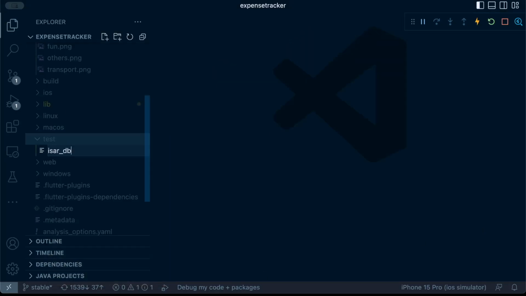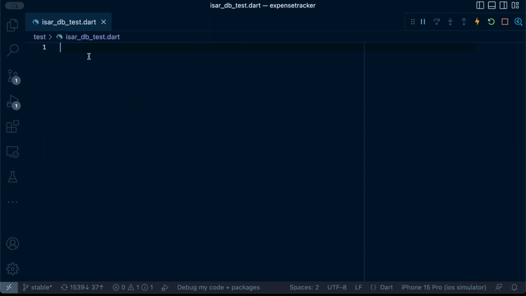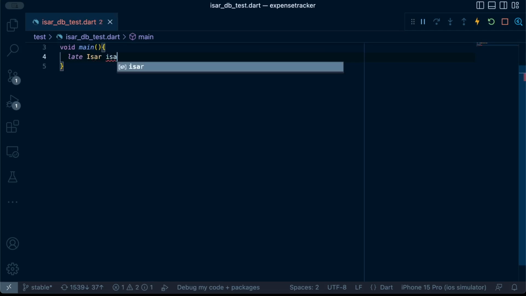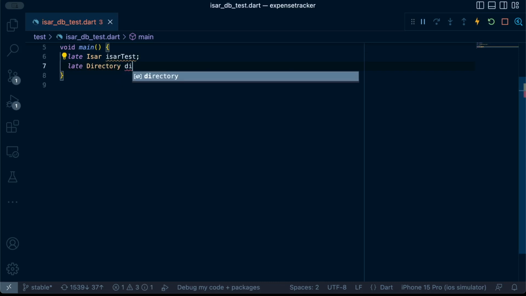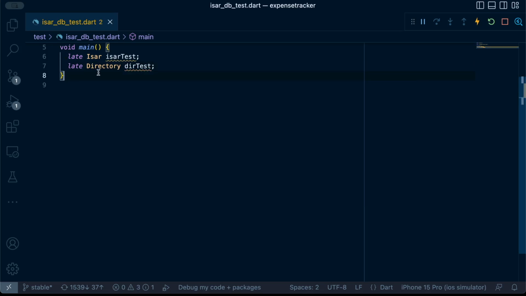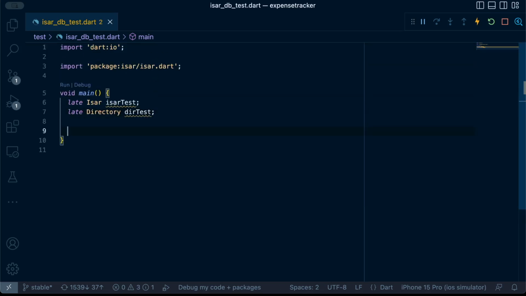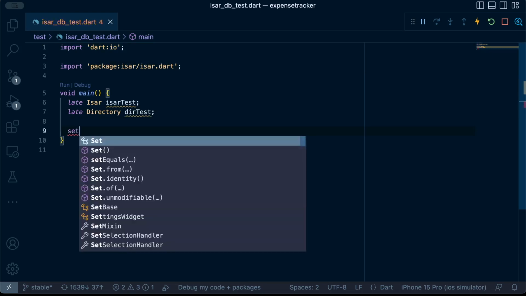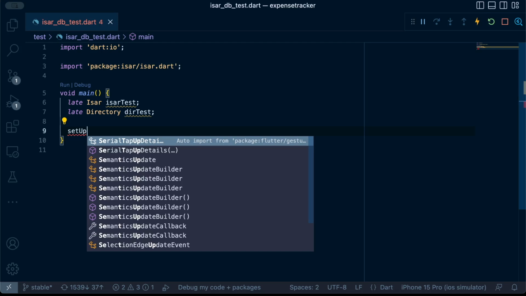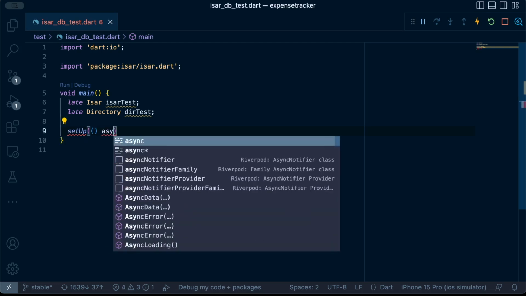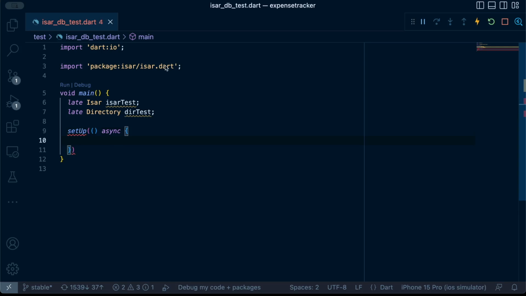So we'll start by, in the test folder, creating a new file called isar_db_test.dart. We'll start by calling the main function, which is our entry point, create an object for Isar, and also create an instance, a variable of type Directory. Another thing we're going to do is call the setUp function. This is inbuilt. This will allow us to initialize our instance before we proceed to interact with the test cases.